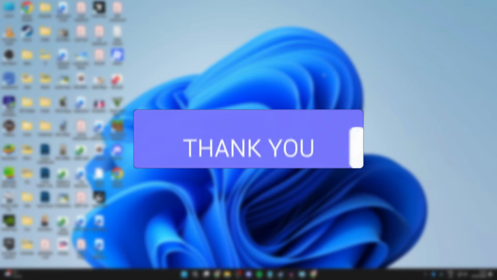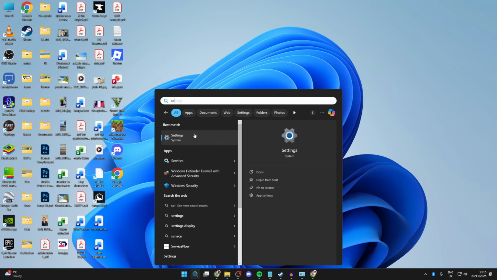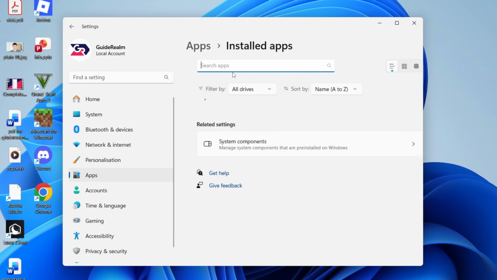This can be annoying because then you can't go and start playing Minecraft, so we've got some different fixes you can try. To get started, press search in the menu of your computer and type in settings.